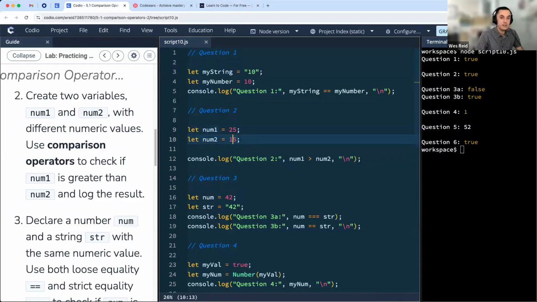We can use let or const here, remember. Then we have console log. Our actual comparison is this statement right here: is num1 greater than num2. We look at the answer over here, and we see that is indeed true because 25 is greater than 15.